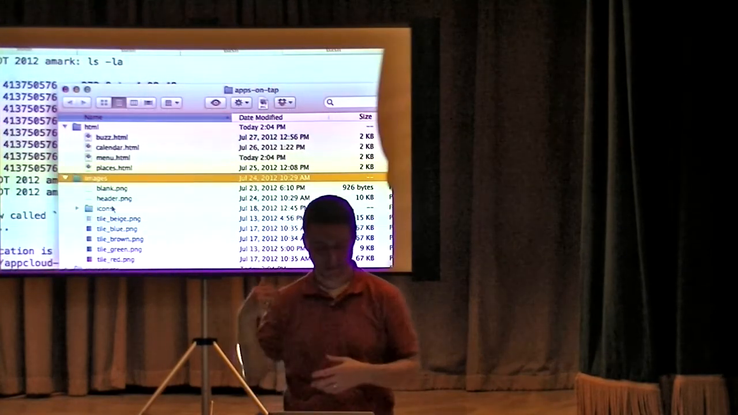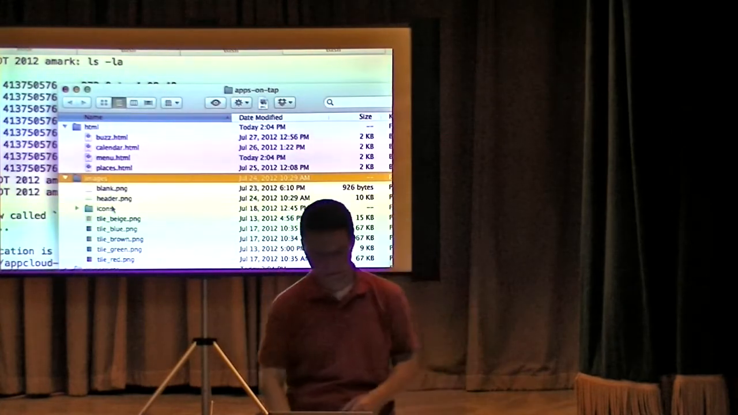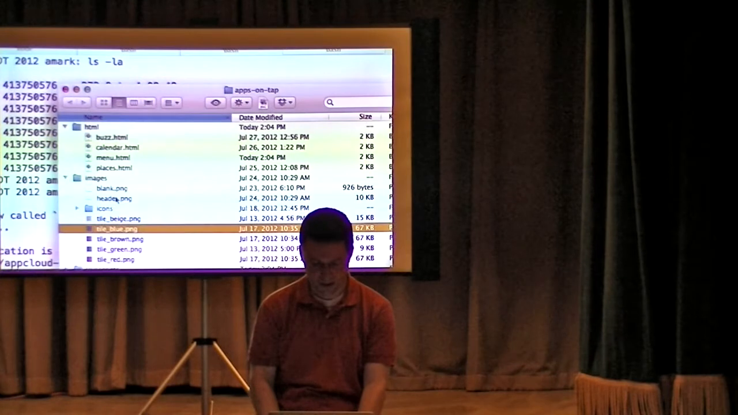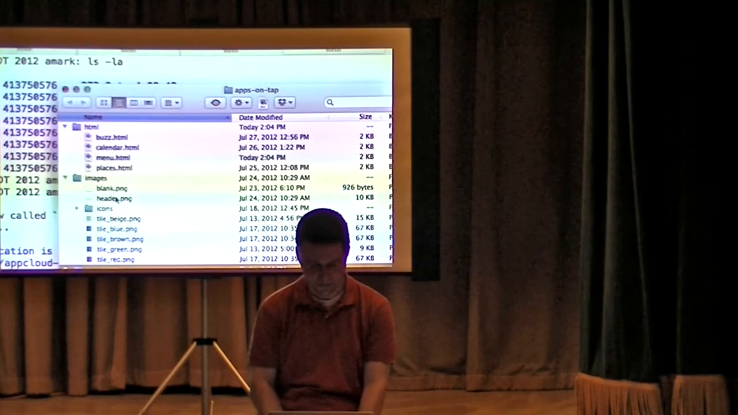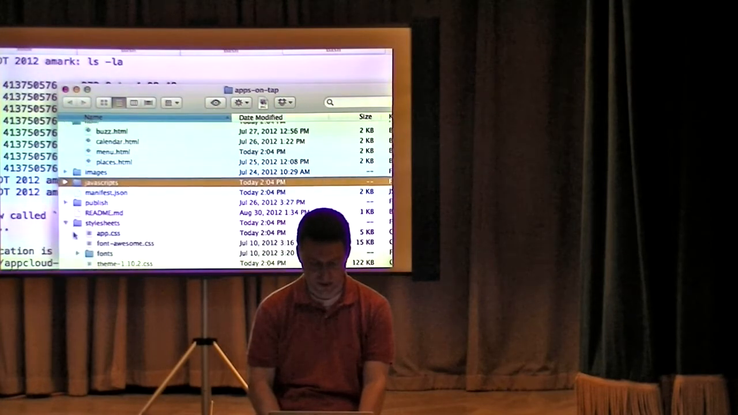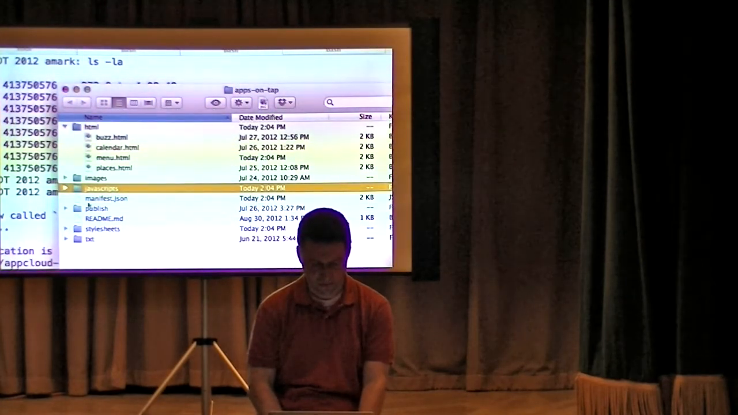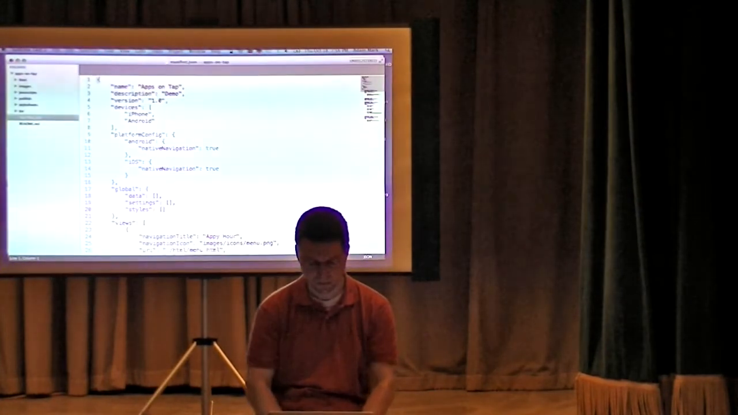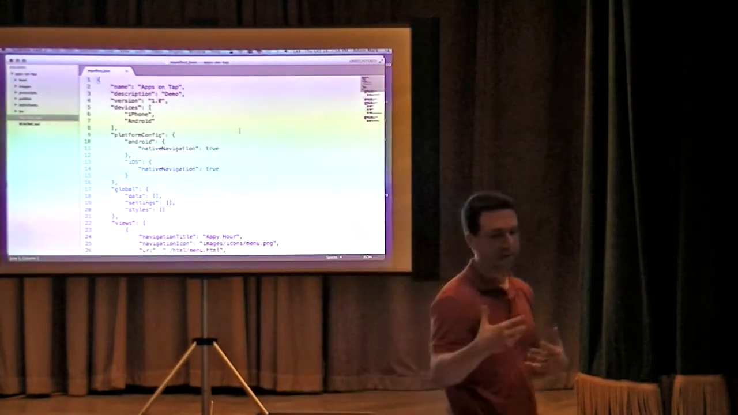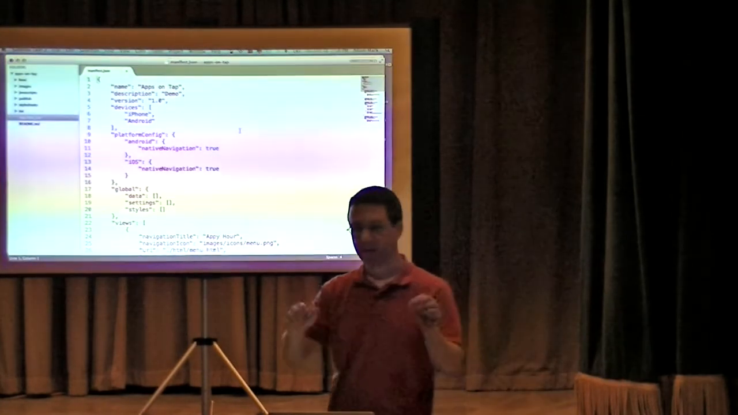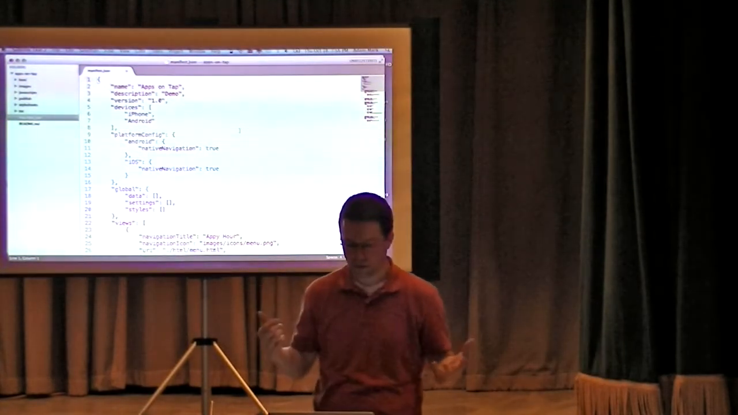So these are just background images for the chrome of my application. There's my header. There's some tiles. Style sheets. And this manifest file. This manifest file defines the structure of the app. And when you run that scaffold script, it'll create the manifest file for you.